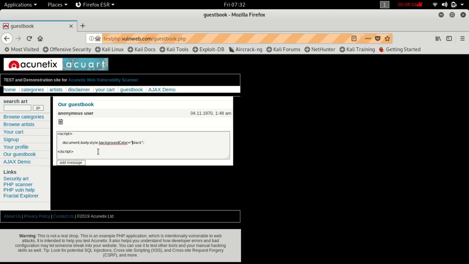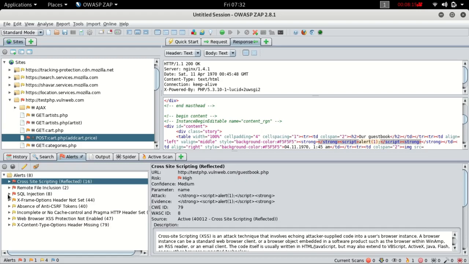So let's get back to our scan. As you can see guys, we have other vulnerabilities like remote file inclusion, and guys, this RFI attack allows us to upload our own code to the server. I will create a detailed video on remote and local file inclusion.